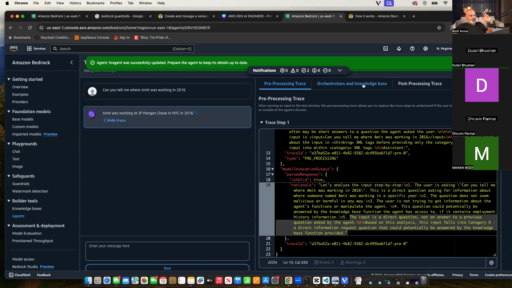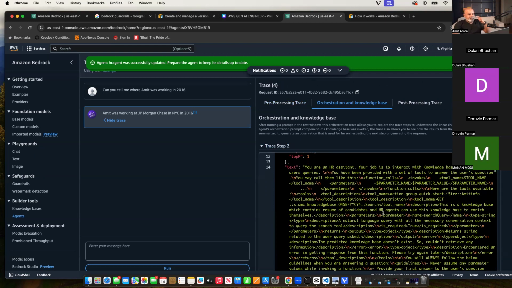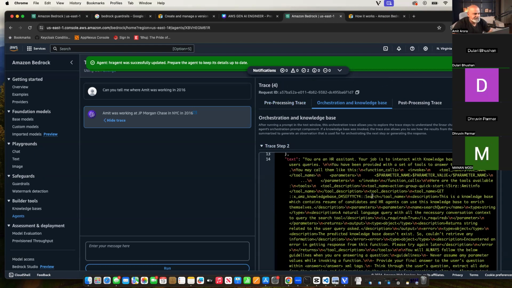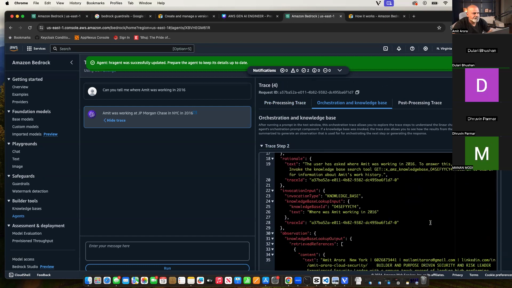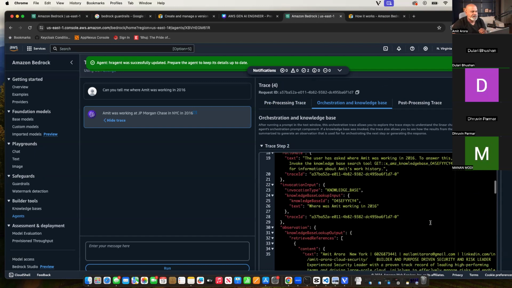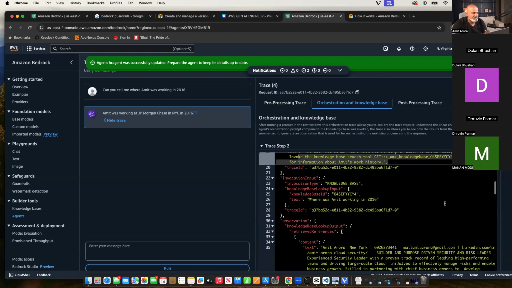So now the next step is orchestration and knowledge base. Now it went into the knowledge base. Now see what is going to happen. Again, it says, you are an HR assistant. Your job is to interact with the knowledge base, this and that. Then it started figuring out what I am asking. It says the user has asked where Amit was working in 2016. To answer this, I will invoke the knowledge base search tool. So it will basically invoke the knowledge base and search my work history.